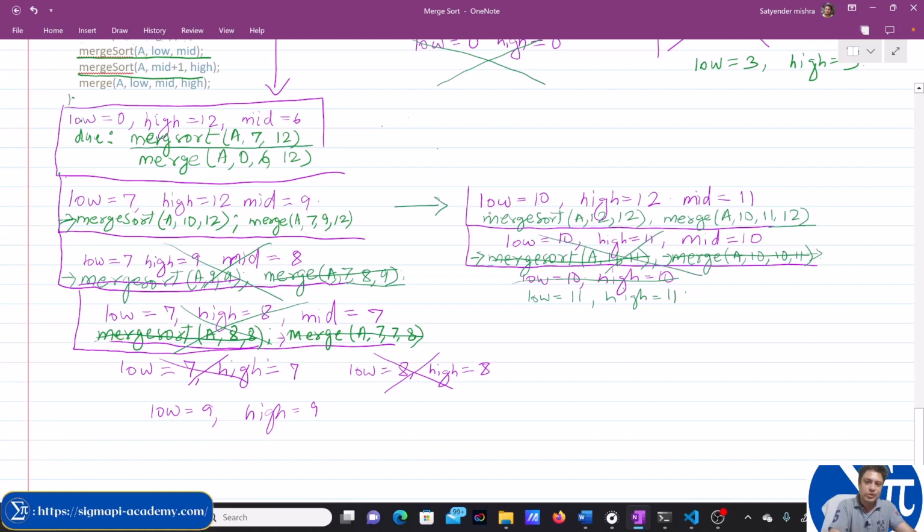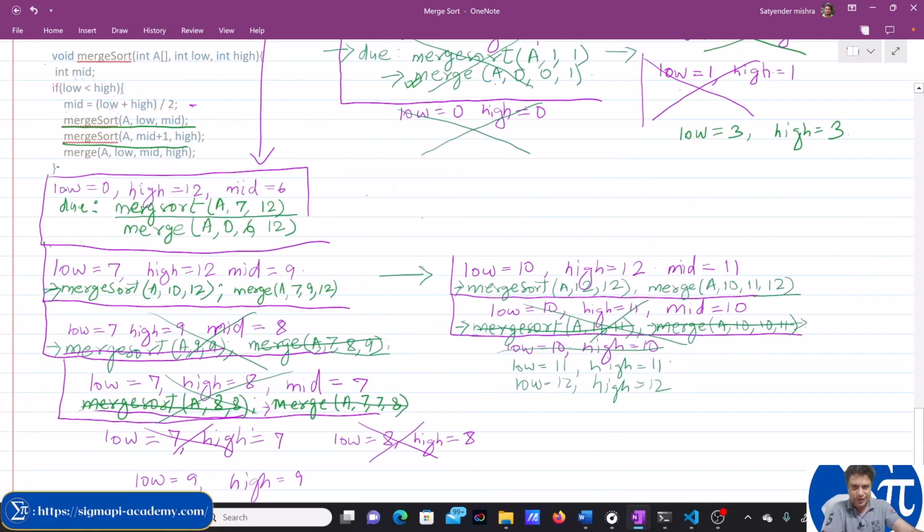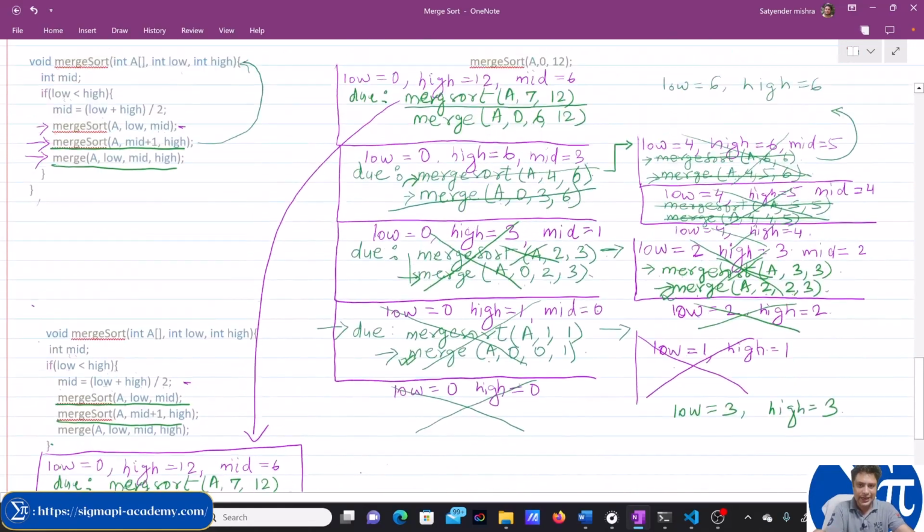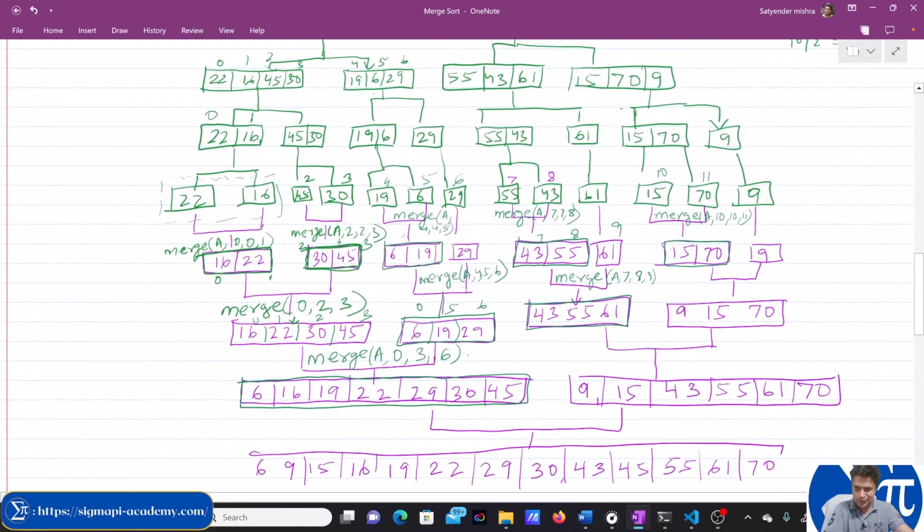Right? Now the due statement is this one, merge sort A 12, 12. So now the value of low is 12 and the value of high is also 12, right? So 12, 12 means condition is false. Now you can see the condition here, low is less than high. So this condition is also false. Right? So now this statement is over. It will execute the next due statement, which is A 10, 11, 12. So merge A 10, 11, 12 will execute, right?